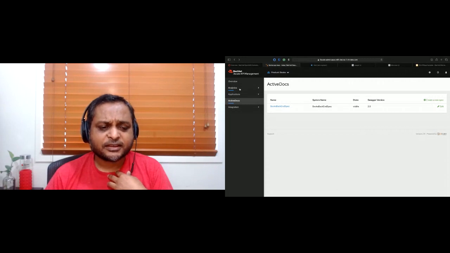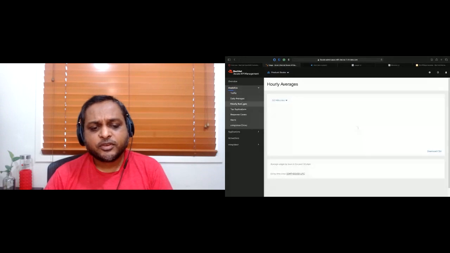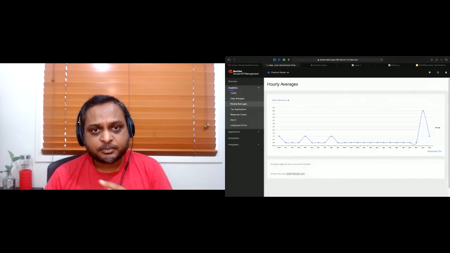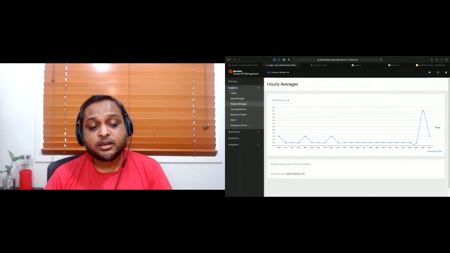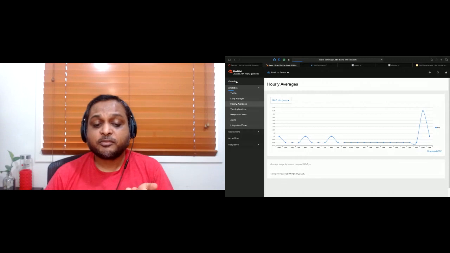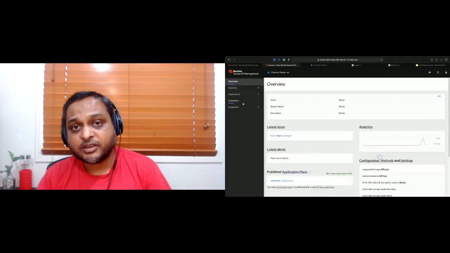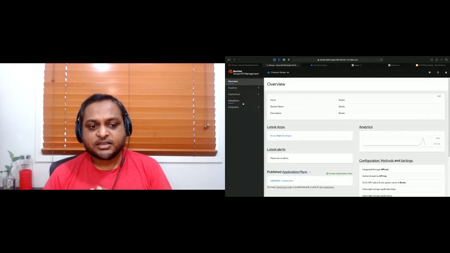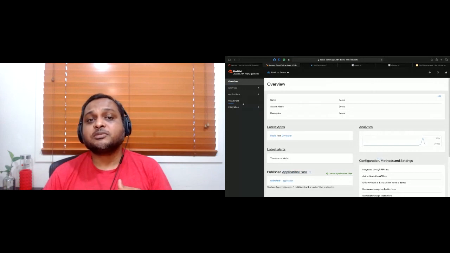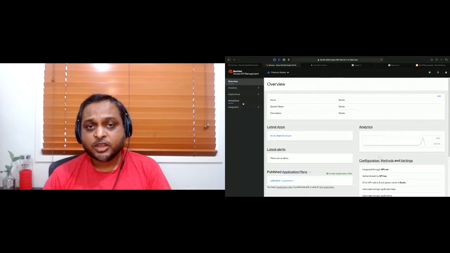You can combine hourly averages and daily averages with your application and understand the pattern of how your API has been consumed. So when you go to the overview of your application, you can see one single view in which you have analytics, plans, applications, and a developer portal on the left-hand side. So these are the capabilities that 3scale provides to you to manage your API irrespective of your architecture. It can be traditional or it can be a microservice-based architecture. That's the first part of the demo in which I showed you how 3scale can be used to manage your APIs.